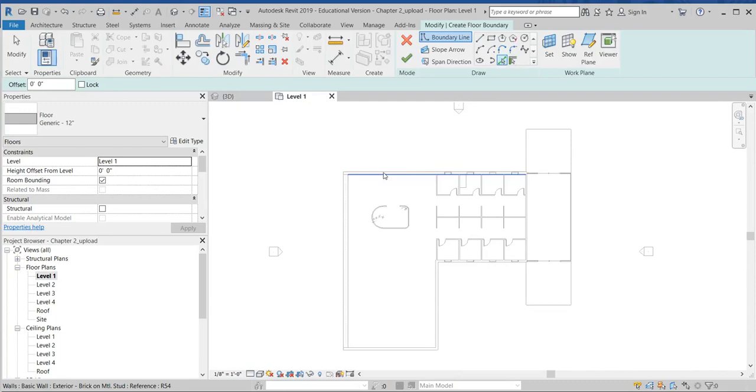Again, if you hold the tab, it's going to highlight your selections, and if you keep pressing, then it will select the chain of lines for you. So that is one way you can select. But if I do this, it's actually going to go over this part that I already created a floor for. So that is not what I want to do. Let's see what happens if I do that.